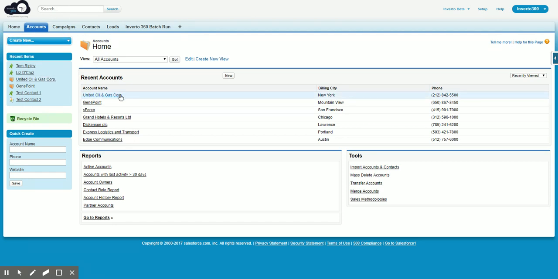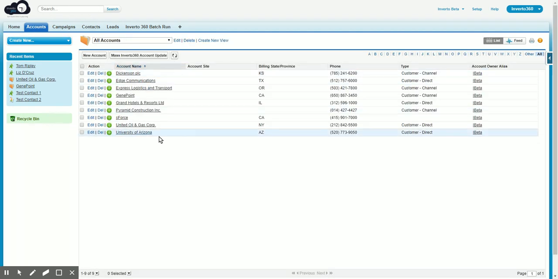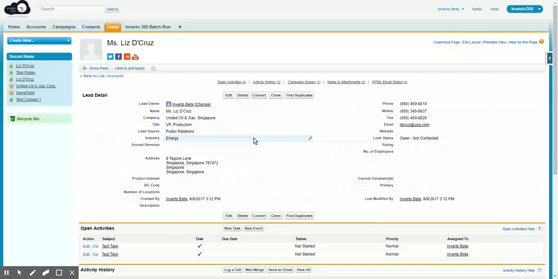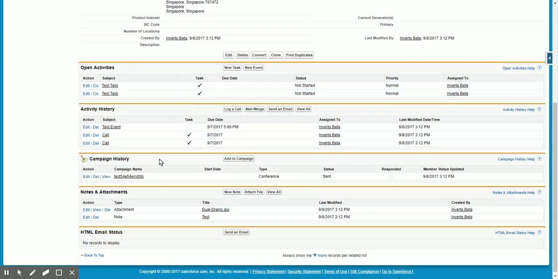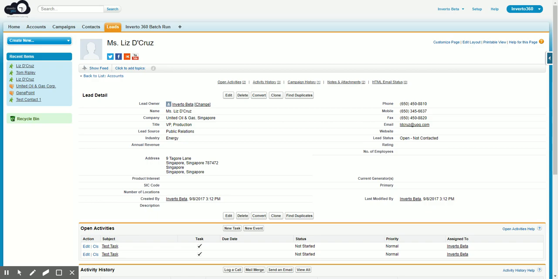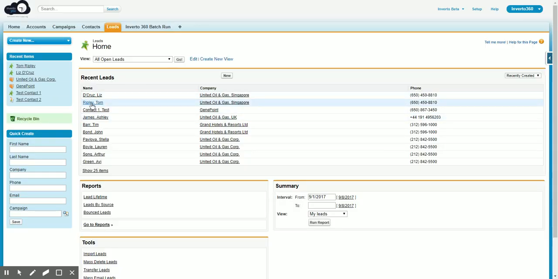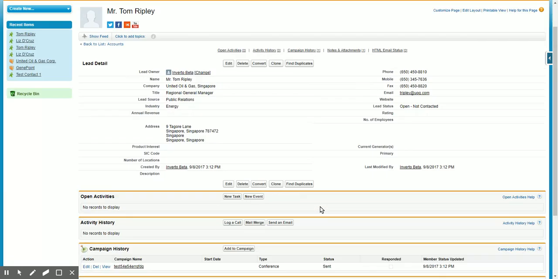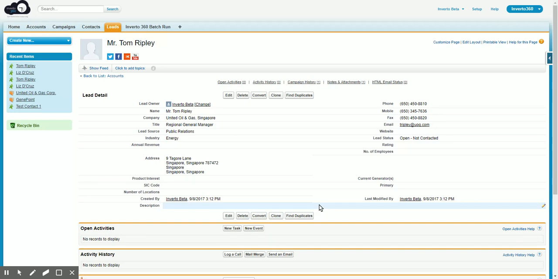Now, if you'll notice, when I go to my all accounts list, United Oil and Gas Singapore is gone, okay? Because we have deleted the account. However, if we go to leads, we will see that there are two new leads, Mr. Cruz, all of his activity and campaign history is brought over. If we go back, we'll see that Tom Ripley is also brought over with campaign history, notes and attachments, etc. That's basically it. It's that easy to convert.